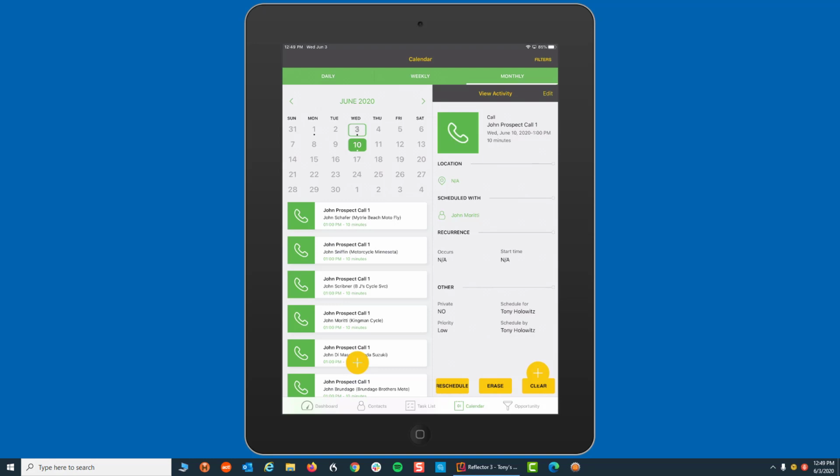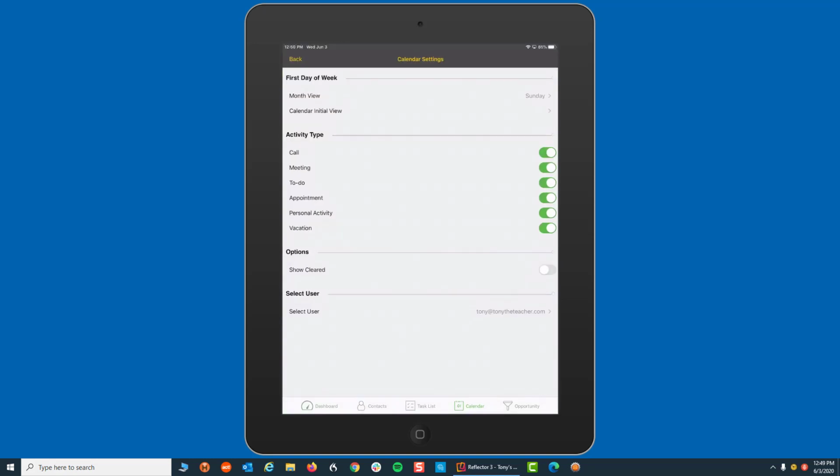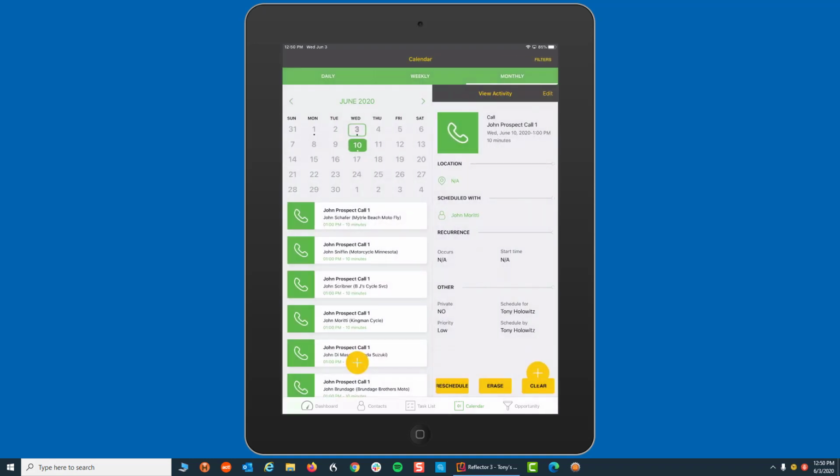Last but not least, up in the top right hand corner, as I had mentioned in my task list tutorial, I like to have all my calls in my task list and all my meetings in the calendar. So I'm going to go up and click on filters, and I'm going to turn off call, to-dos, appointments, everything except for my meeting, because all I want to see on my calendar is my meeting.